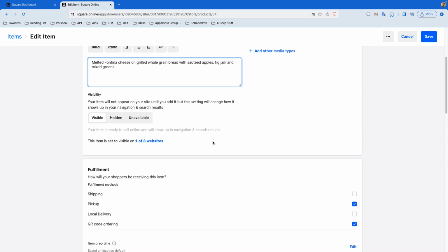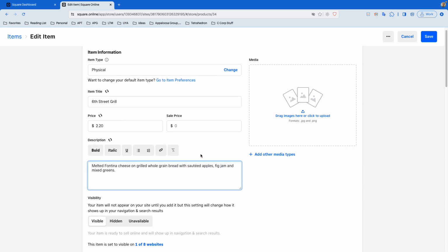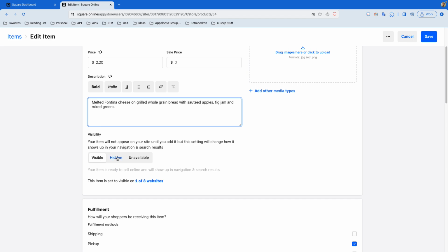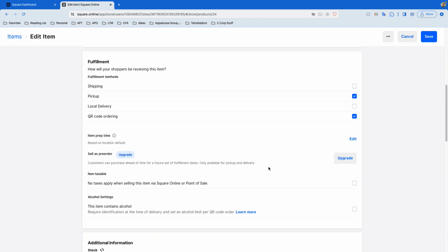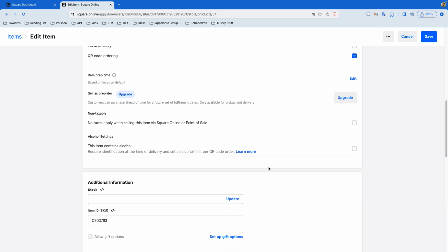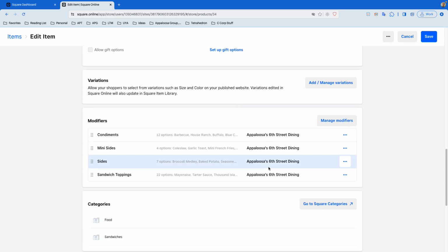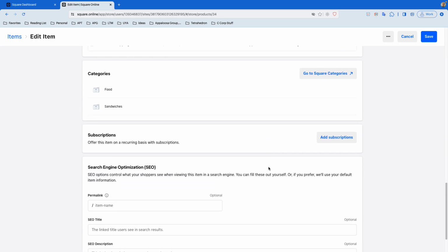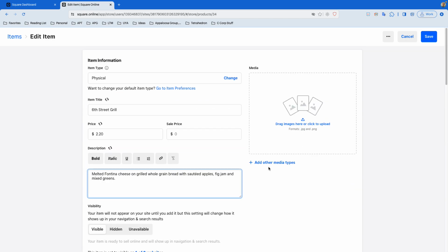And then we're going to see, once it's loaded in here, we have control as well again of visible, hidden, unavailable. We can set our fulfillment, which we can do over in the item library as well. We can do almost all of this, really all of this actually, in our item library. So we really never need to spend any time in here, but I just want you to be aware.